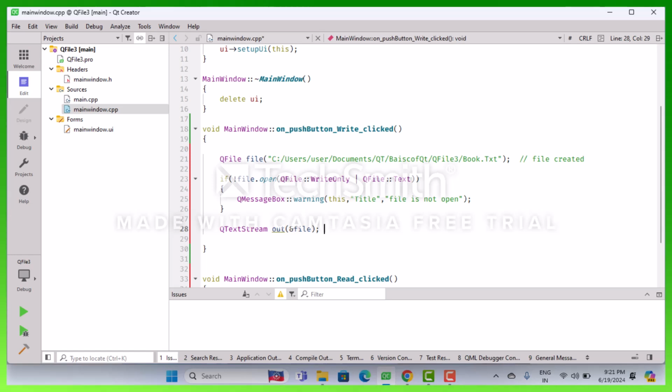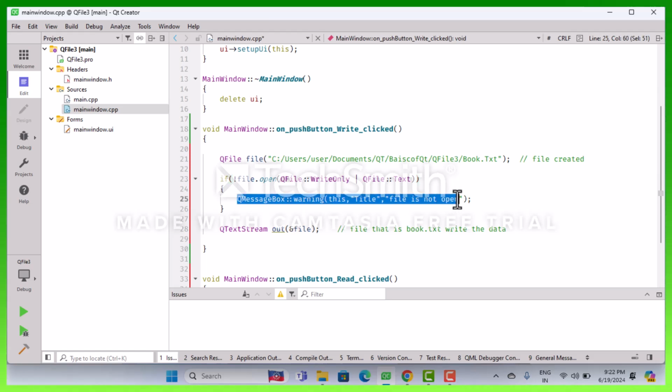So what it means is that the file, book.txt created, in that I am going to write the data, with the help of this QTextStream. Here I have created the file, and I am checking if the file is open or not. And if the file is open, then it will be in write only mode. And what you are going to write, you are writing the text. So that is why we have created this condition. If the file is not open, then this warning message will show.